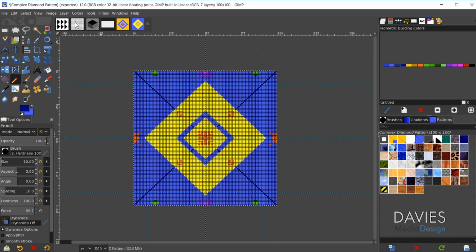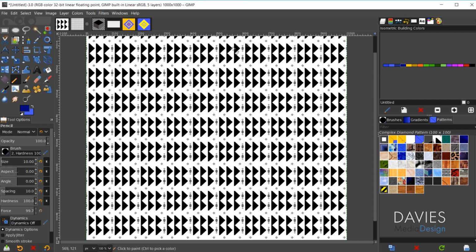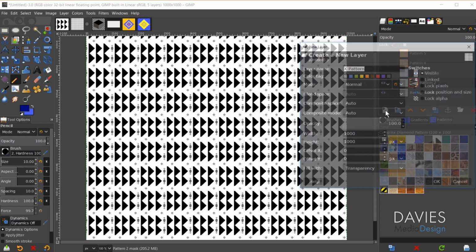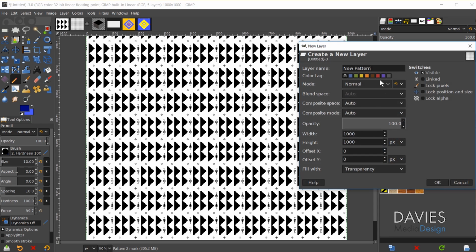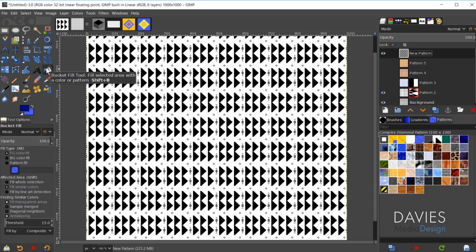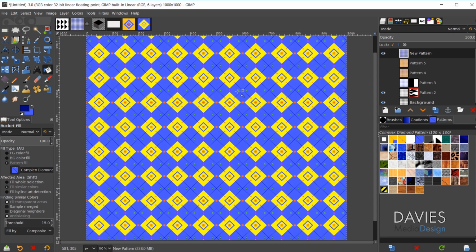And now if I come over here to my composition I was using to test my patterns, I'm going to create a new layer, and I'll just name this new pattern and click OK. And I'm going to click and drag this pattern up to the top, grab my bucket fill tool, make sure I set the fill type to pattern fill, and then I can come over here and click on that pattern I want to use and then click inside here to fill it. And here we have our new pattern.